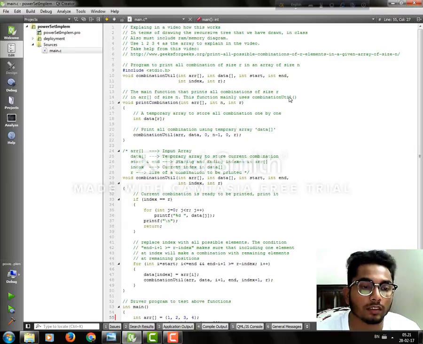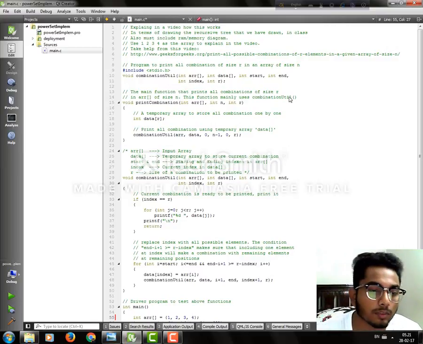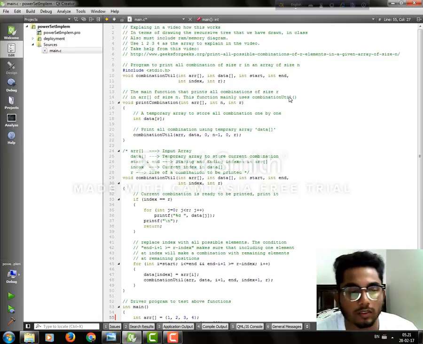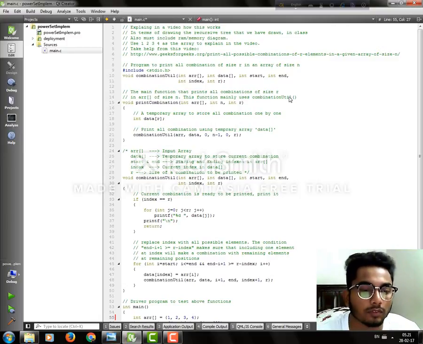We are printing the array in a temporary array, which is data[j] here, and then we are breaking out of it. After that, we are replacing the index with all possible elements, and the condition here, which is n minus i plus 1, makes sure that including one element at the index will make a combination with the remaining elements at the remaining positions.